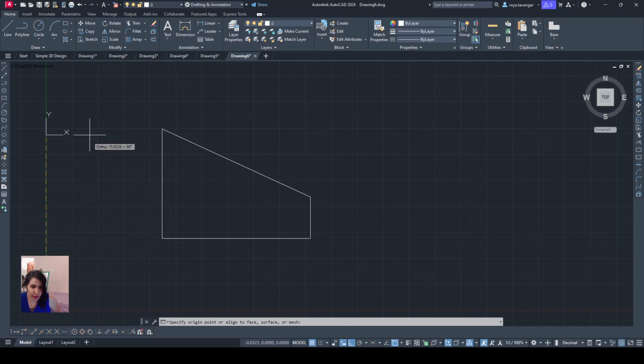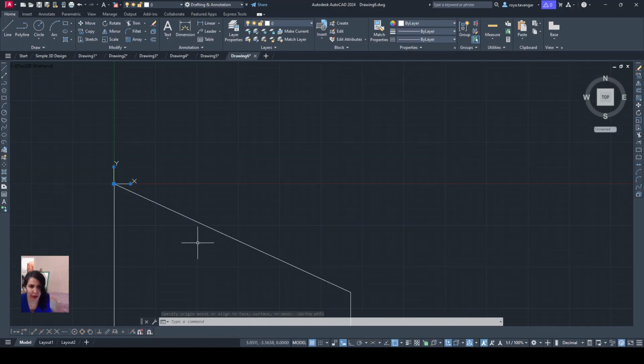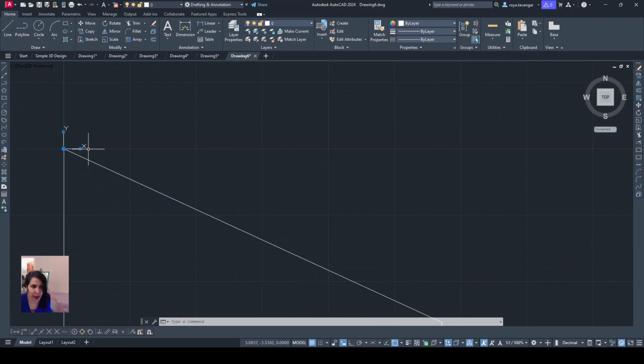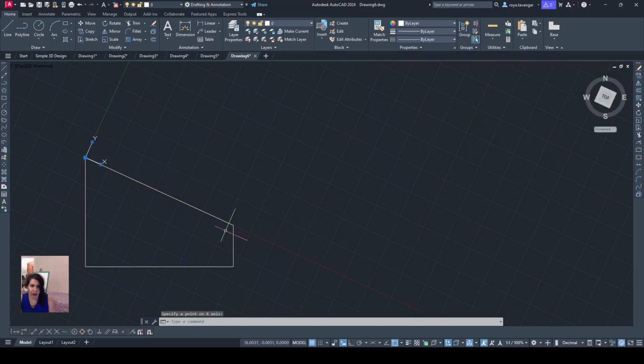Make sure your ortho mode is off because it doesn't go to that particular point. Ortho mode off and snap here. Now you have your XY axis here, and you can click on this dot and align this to this line. Okay, now your XY is here.